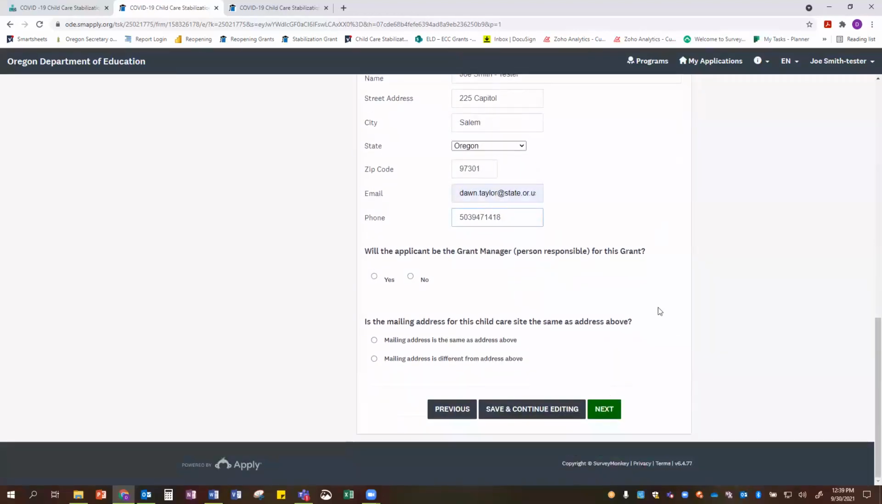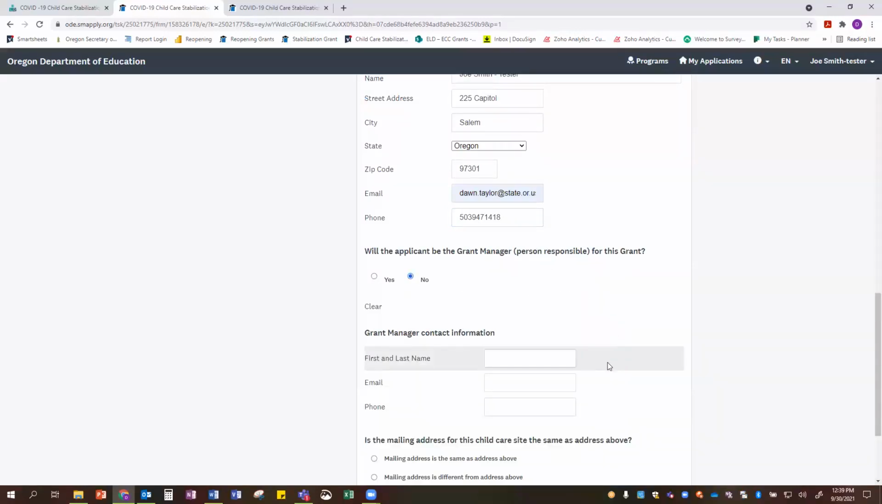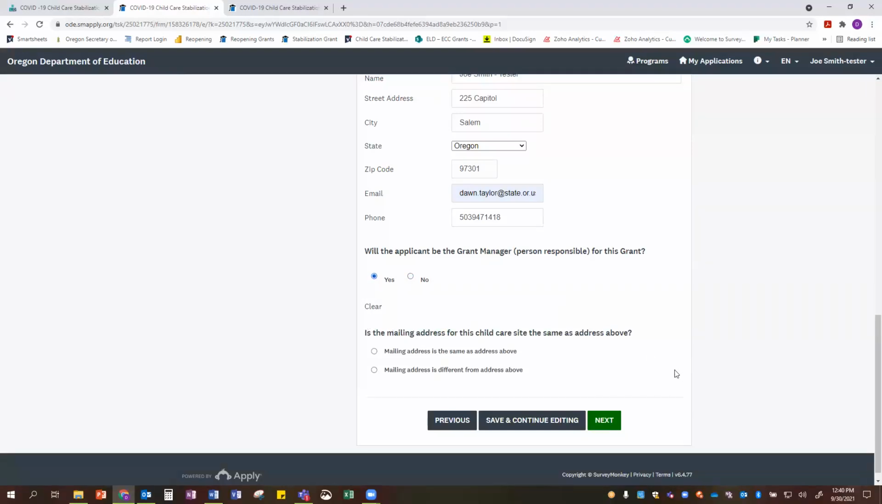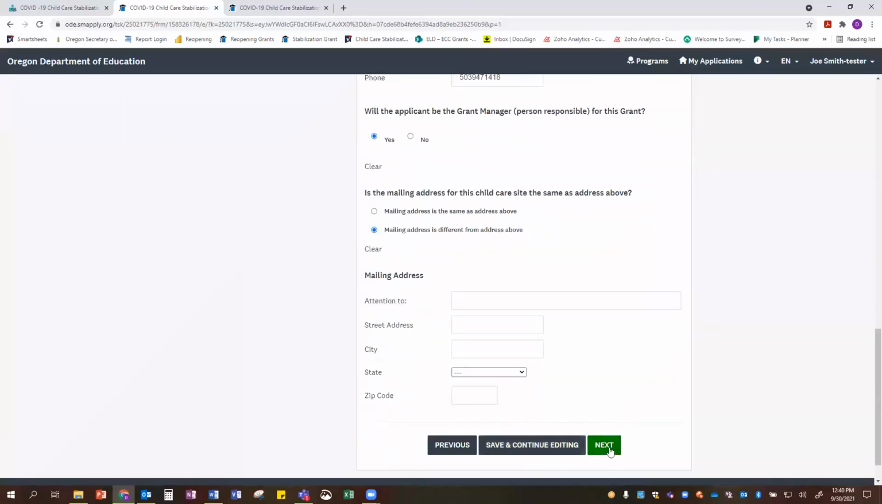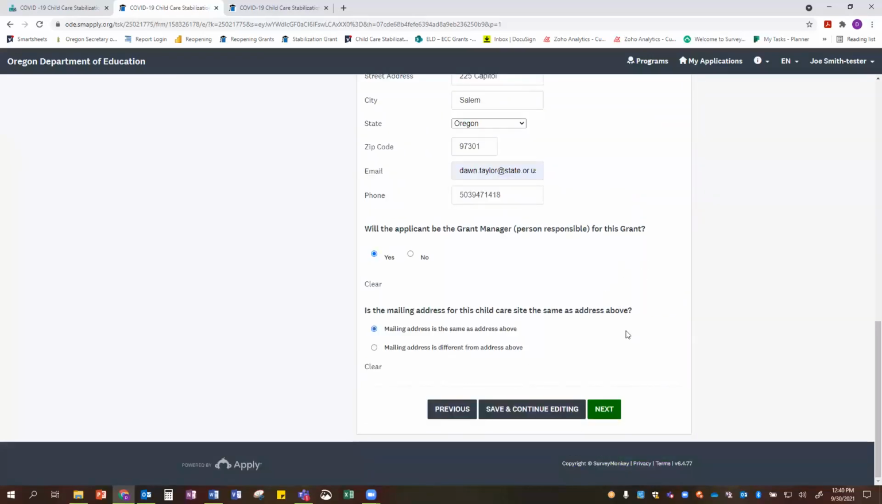Then you're going to be asked a question. Will the applicant be the grant manager, the person responsible for this grant? If no, click on the No radio button and enter the first and last name and contact information for the grant manager. If yes, click on the Yes button and move on to the next question. Is the mailing address for this childcare site the same as the address above? If it's different, you'll click on this radio button and add in the mailing address and click Next. If the mailing address is the same, simply click that button and click Next to go to the next section.